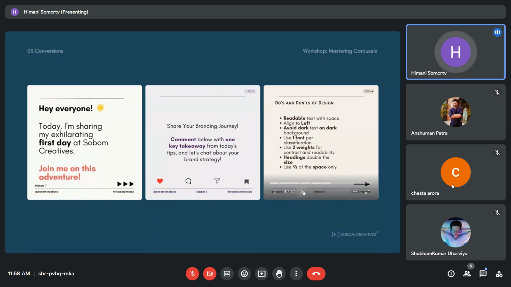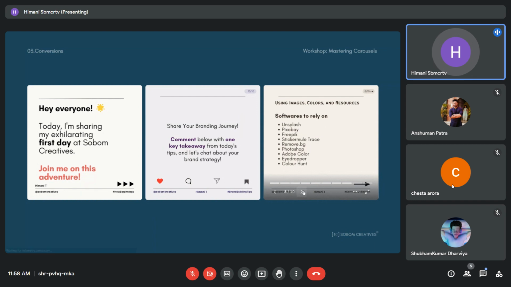Then avoid dark on dark text, use one font and two weights, so you know how to work with them while you're designing. And then use image, color, and resources. So that's the title, and then I have written how to use it as well.